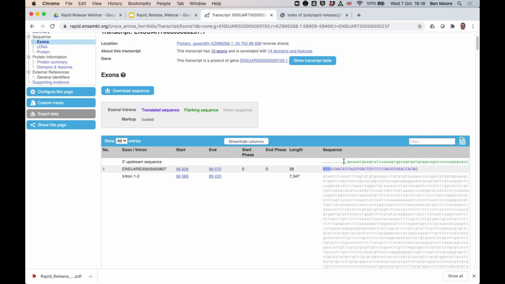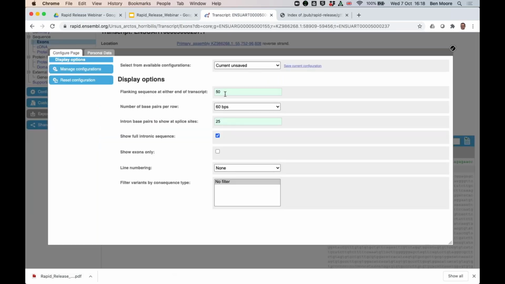And we can see here, just before the first exon sequence, we have this green lettering, which is our flanking sequence. This is the sequence that precedes our start codon. We can increase the length of this flanking sequence if we click on configure this page. So we can see here, for example, flanking sequence at either end of transcript. We could increase this to perhaps 2000.